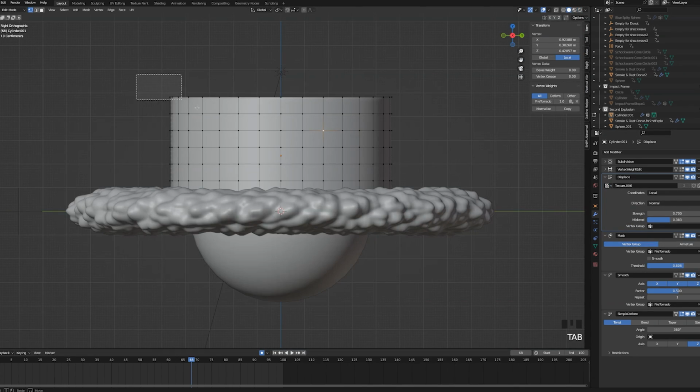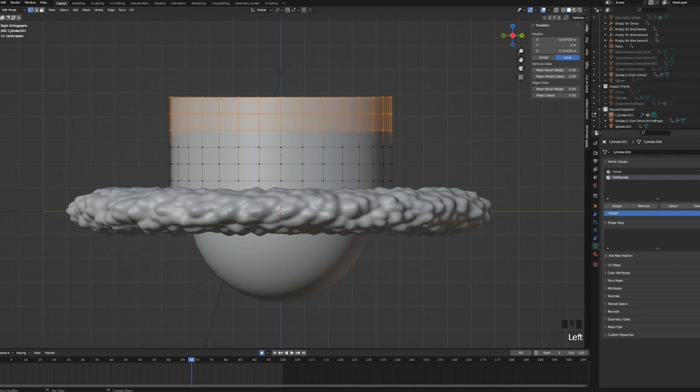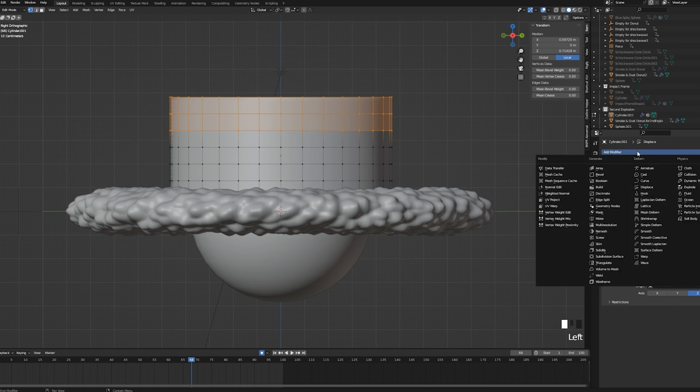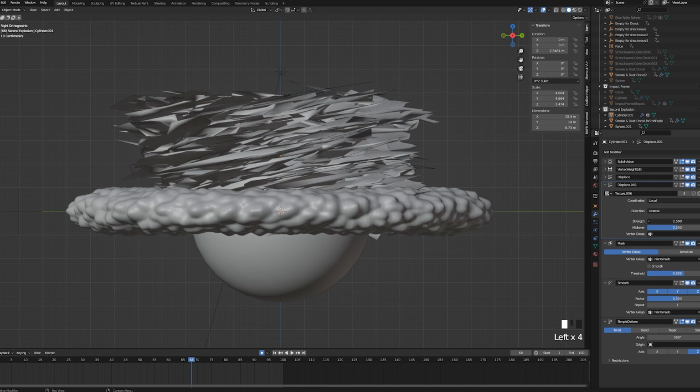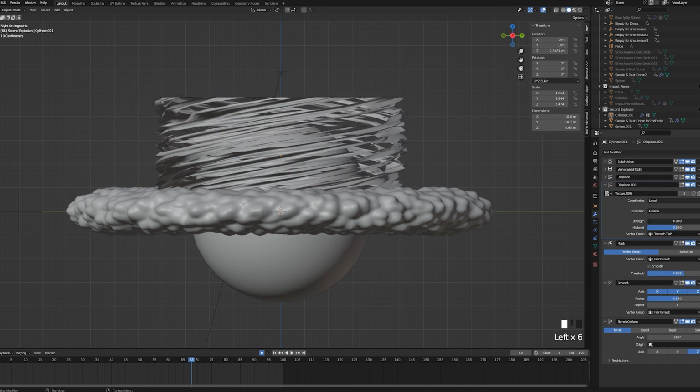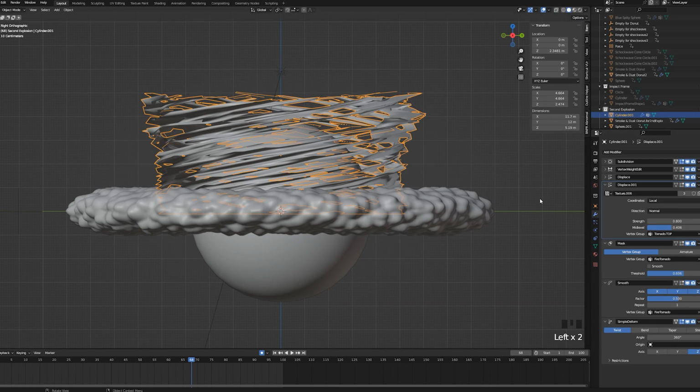Now I want to make the top of the cylinder wider. For that, go in edit mode. Select all the top vertices. Use X-ray mode to select the back vertices as well. Create a new vertex group and assign these vertices to this new group. Then add a new displace modifier, select the cloud texture and select that newly created vertex group. Again, play with the values until you're satisfied.